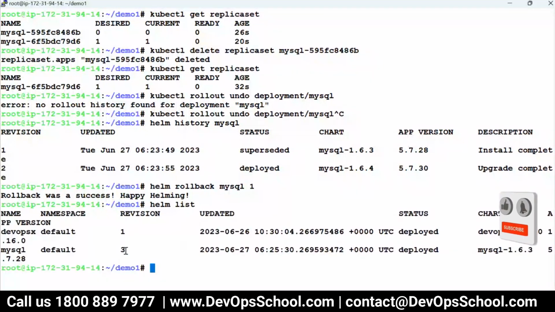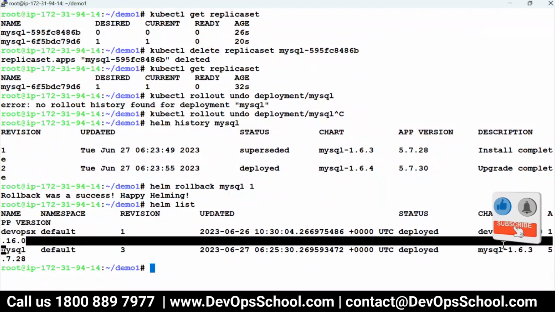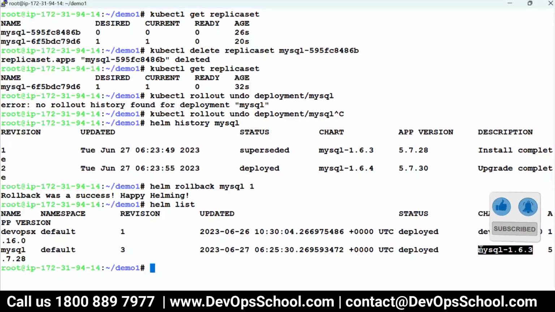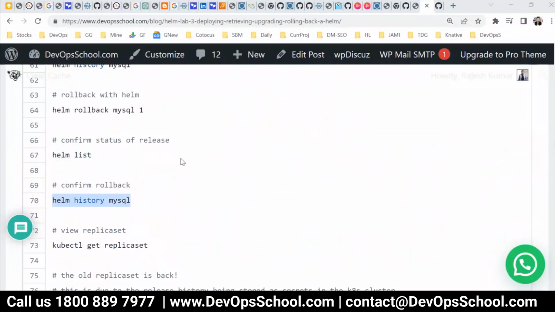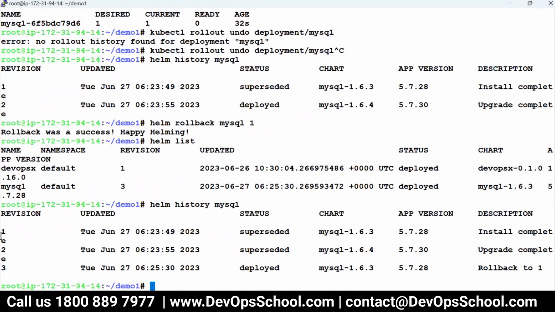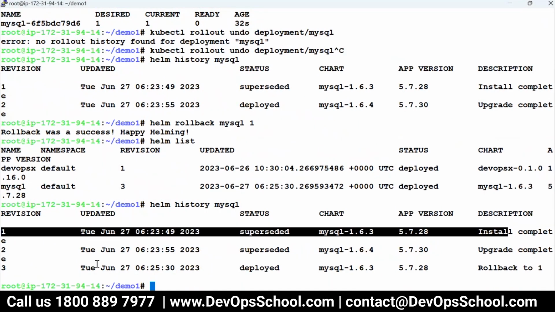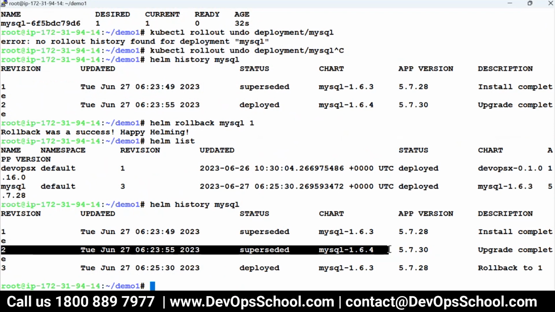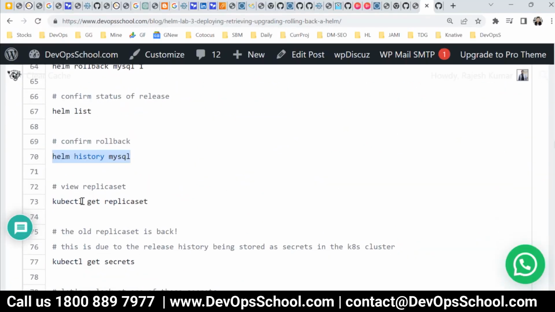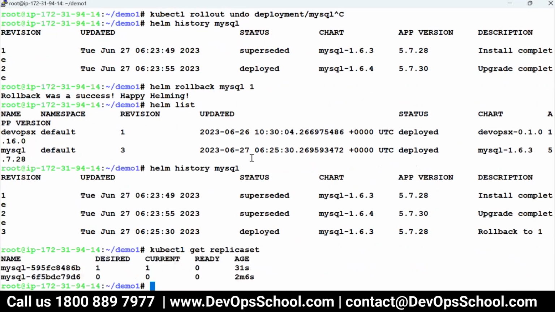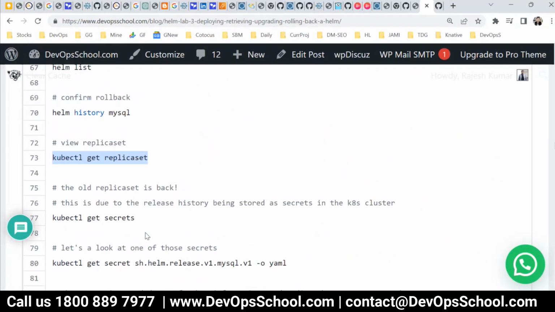Look at this here, revision number 3. So right now you are running 3, and then if you see that, rolled back to 1.6.3. So this is the way you can check the history now. 1, 2, 3. So 1 you have 1.6.3, 2 you have 1.6.4, and 3 you have 1.6.3. And you can also check the replica set. I had only one because one I deleted. So now one is created, and now this is the one. So when you use the rollback, it created.